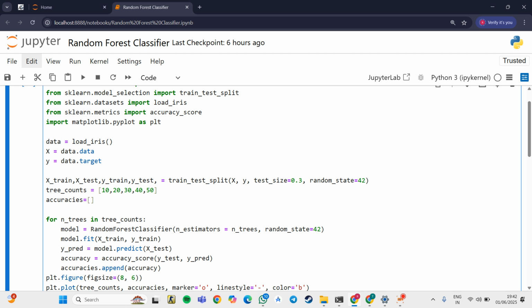So now let's define the number of trees and initialize the accuracy list. It is defined by using tree_test_counts. It defines the different numbers of trees to test in the random forest, and accuracy is an empty list to store accuracy results for each number of trees.